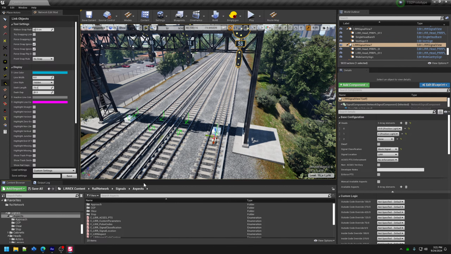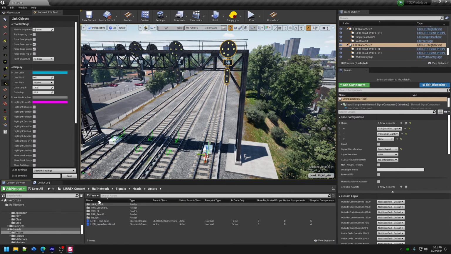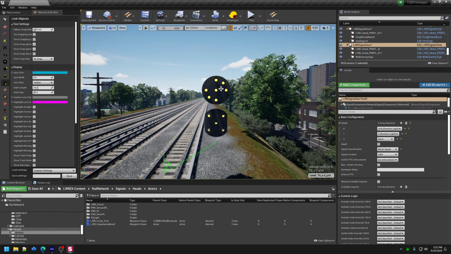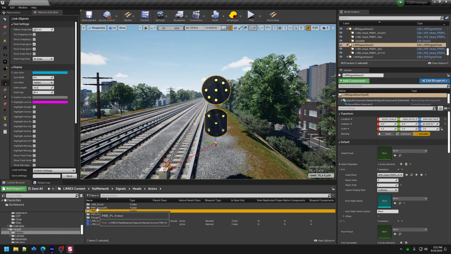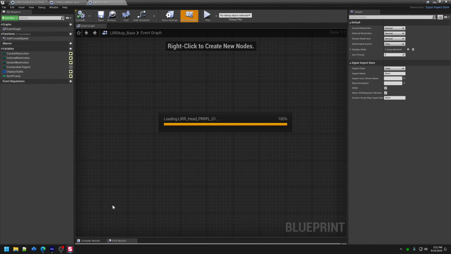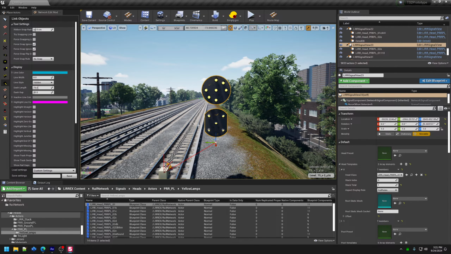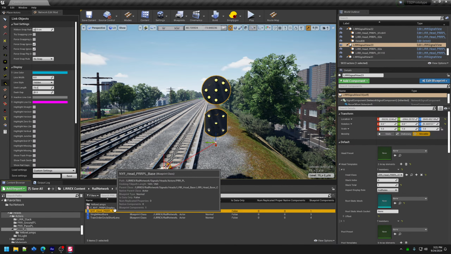Maybe just one more thing. This might be a bit too much though. How do you actually get the signals to light up the way you want? Let me just open up one of these and we'll do the one that we added down here. So what's this head type? PRRPL01. All right. So there's a master head blueprint that all of these reference called PRRPL base.